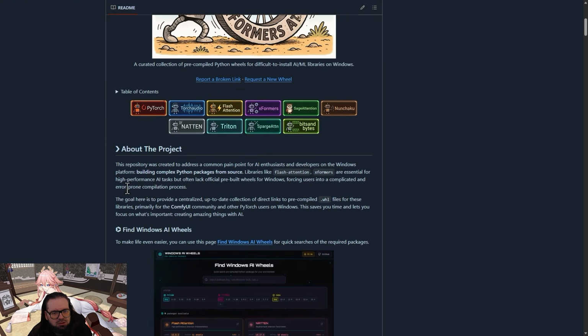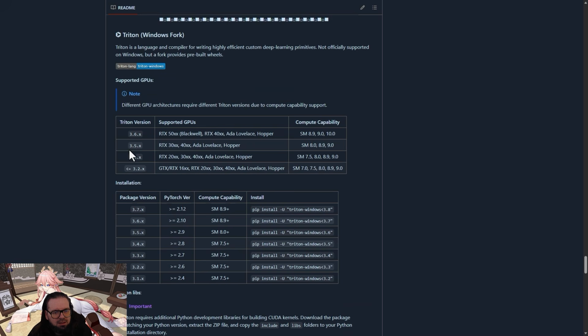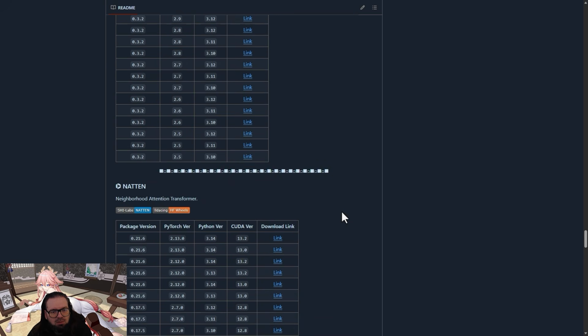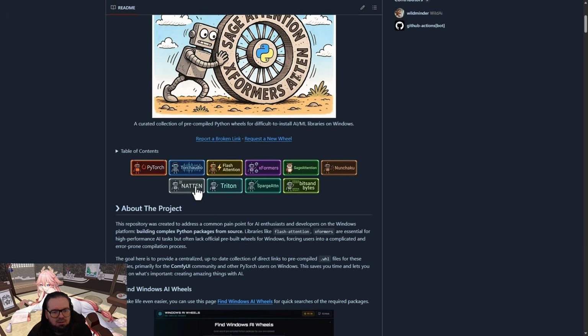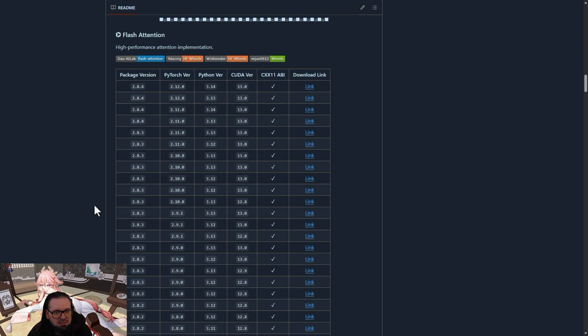So we're going to go down to Triton and we're going to install the latest one. So you're going to activate your Conda environment, and you're going to do pip install triton-windows less than 3.8. You're going to install that first, and then you're going to do the pip install of the Sage Attention. But while we're here, let's go to the Flash Attention wheels.